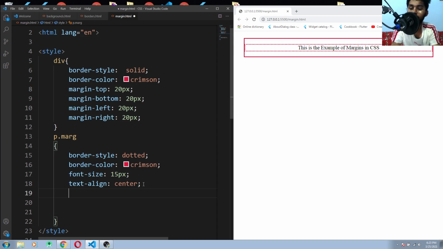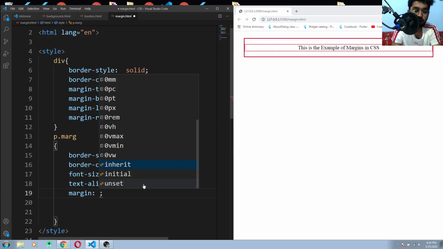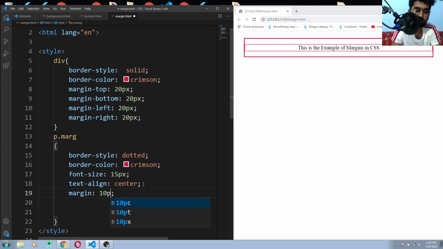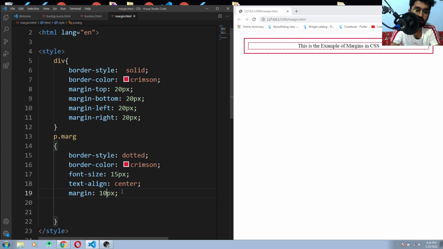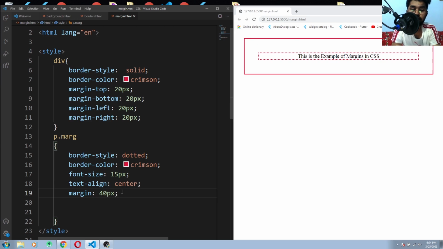We can also give the margin values all together. For that you have to use margin only. If you use a single value, for example 10px, it will cover all the margins: top, bottom, left and right. If I increase the value here to 40, when you use a single value in a margin, it fills all the corners of the margin: top, bottom, left, right.